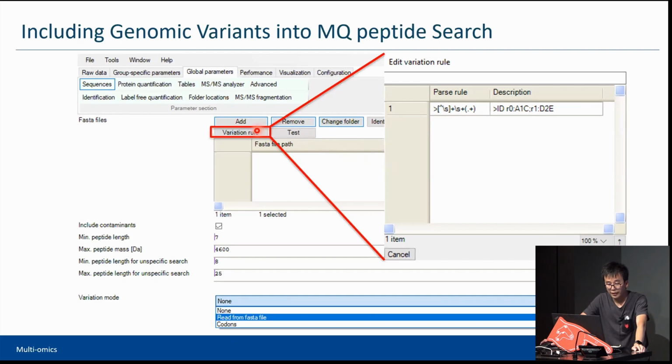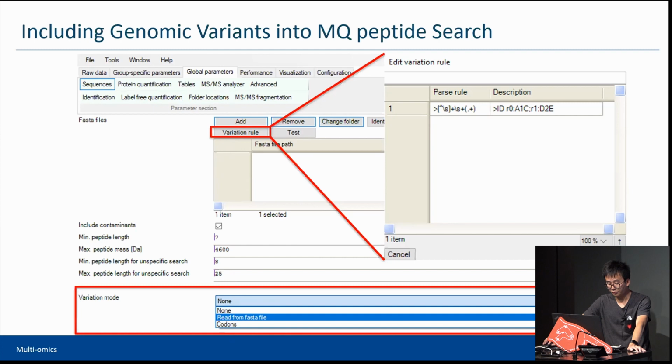variant information. Before you start the database search, you also have to change this option. By default, it's none. To activate this, you need to click none and select read from the FASTA file. After you specify the variation rule and change the variation mode to read from the FASTA file, you can start the database search. In your output files, in the peptides.txt file, you will get 2 new columns that contain information about the genomic variation.